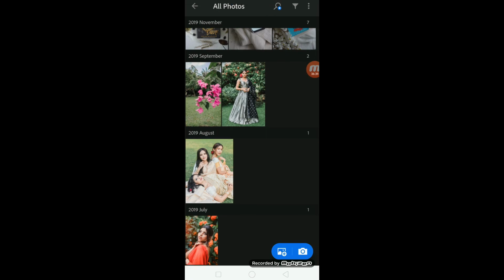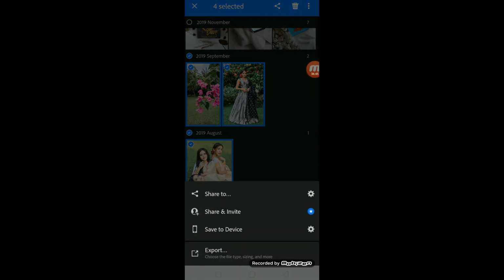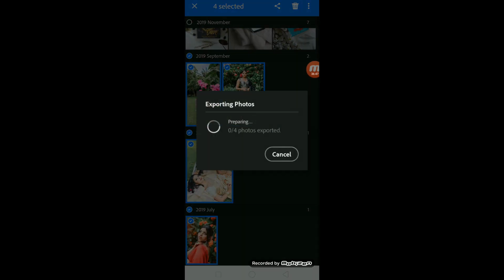And to export the image, all you have to do is select all of them, go to this triangle-y thingy, and go to save to device, and it's going to export all your pictures. So in your gallery, you'll have a Lightroom folder itself, where all your pictures are going to be exported. It's going to take a bit of time, but it's absolutely worth it.